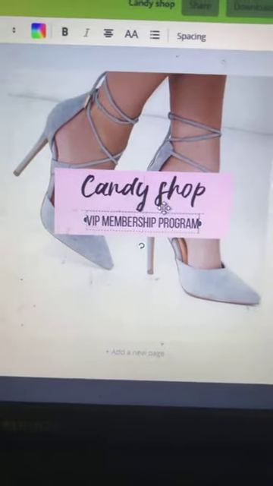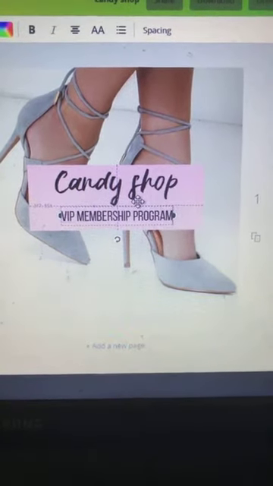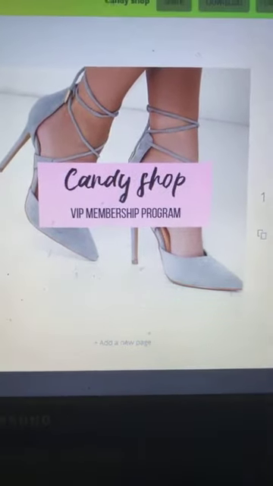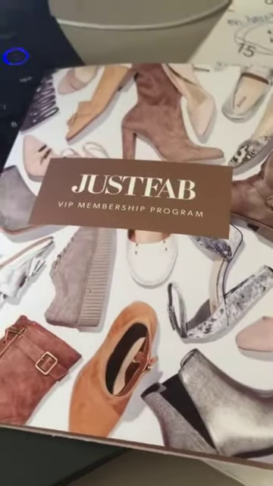I'm going to add some more text. And this is going to say, there's this VIP membership program. So, if you have a VIP membership program, you can do so. Okay, so voila. There's mine. There's theirs.